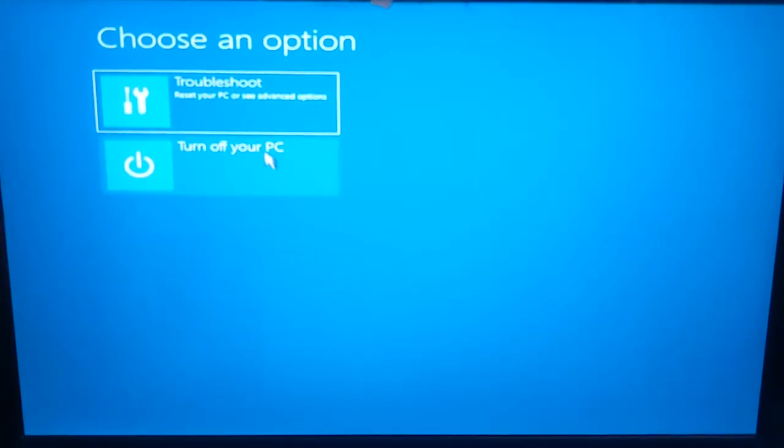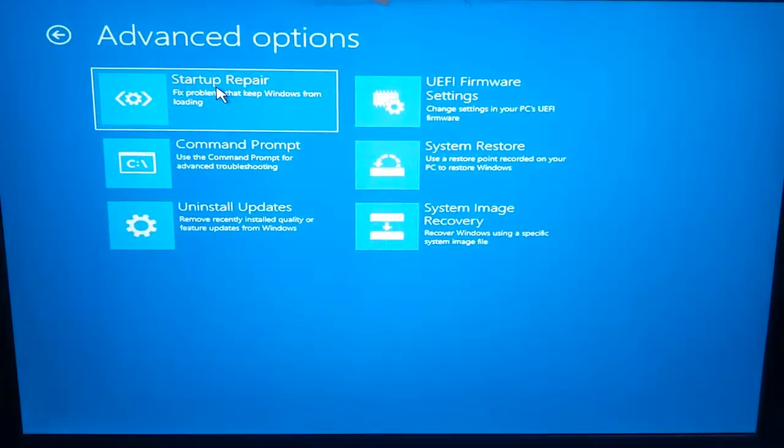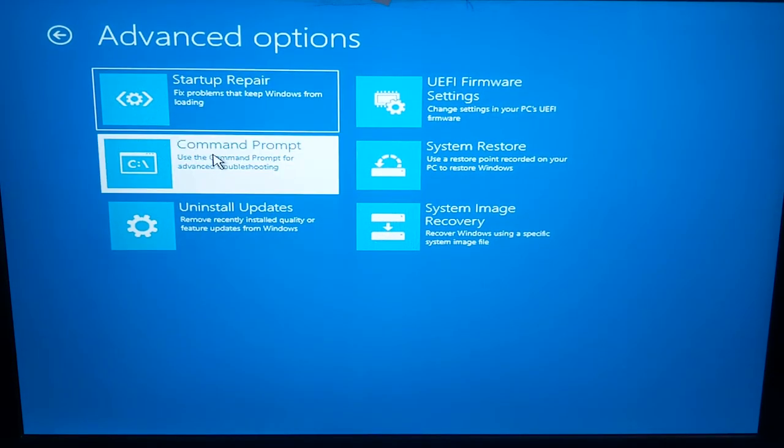So I know this is all long-winded, but this is all the steps we have to go through to actually get into the boot menu to actually run CMD. So then you want to click on command prompt.